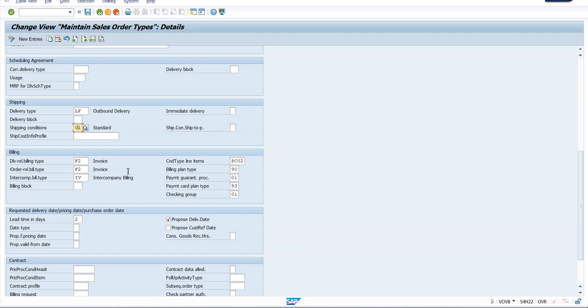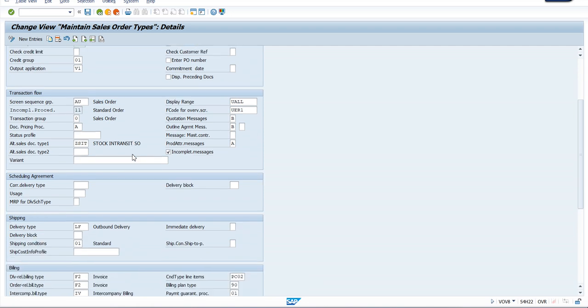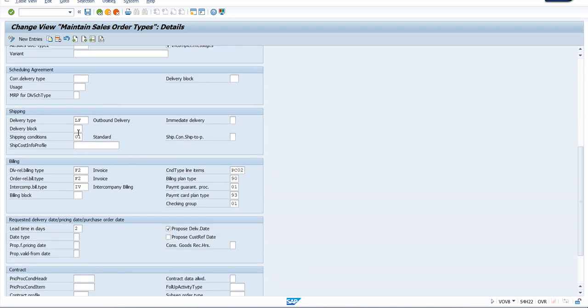Yes, now this is the difference. We can compare this one thing over here. In inquiry there is no shipping and no billing. In quotation there is no shipping, but billing is possible only with the order related type. That is the only condition. And third is the order, where we have shipping and billing here.